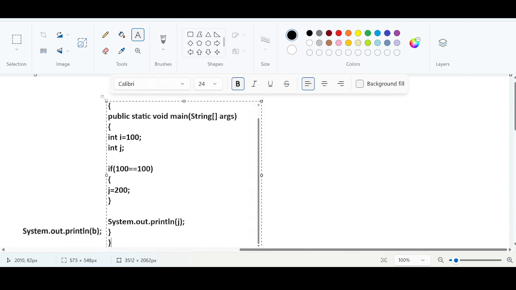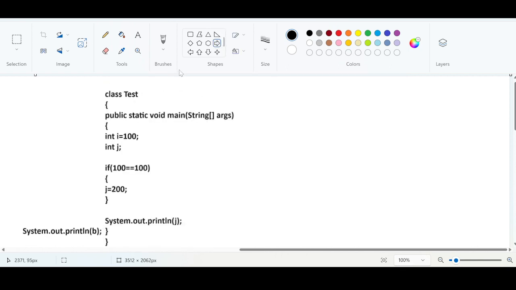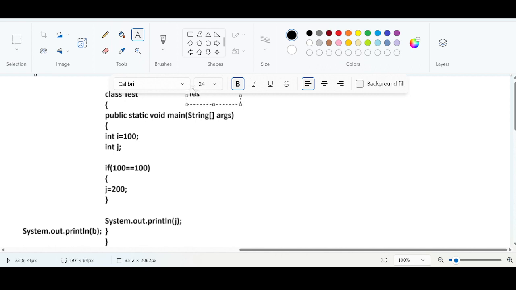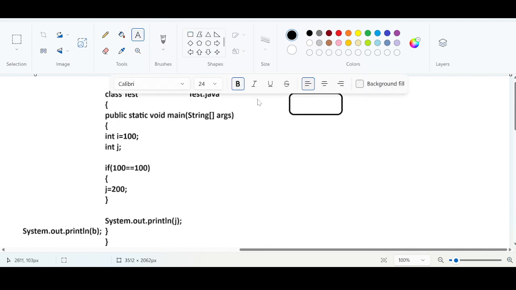Okay, the program has been copied successfully. Now I want your attention. Firstly, it has to be saved as Test.java. After that, the compiler will come into the picture. So this is the compiler.